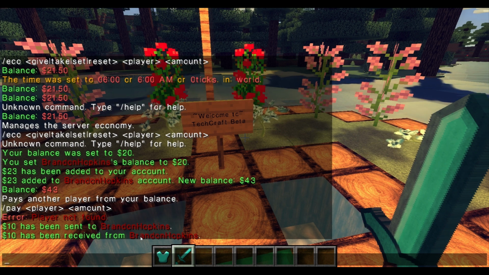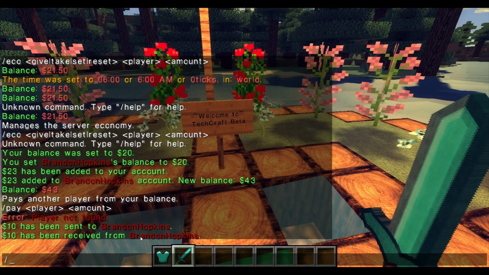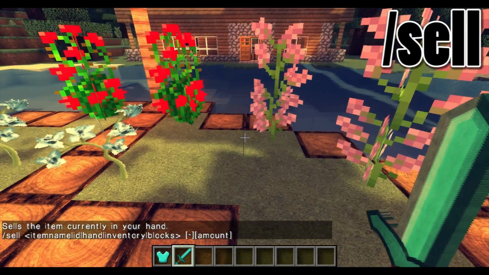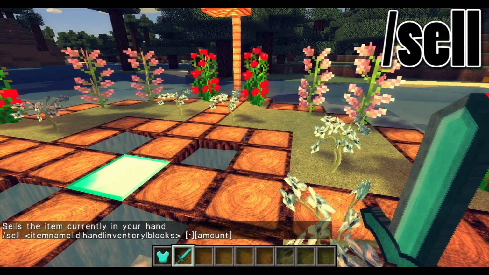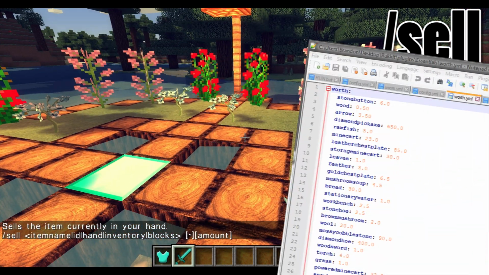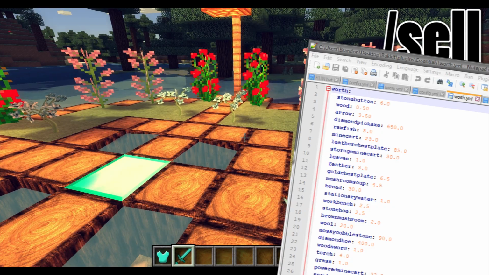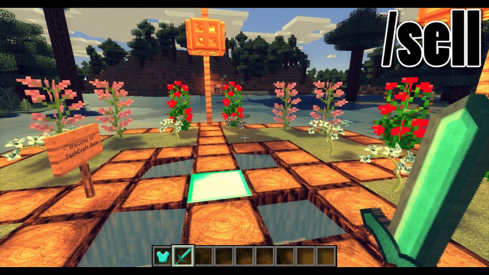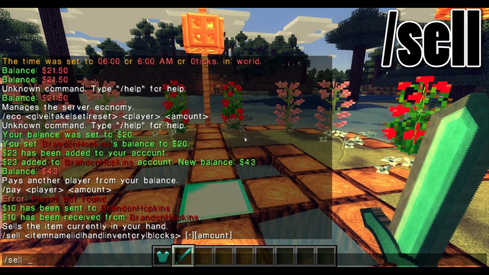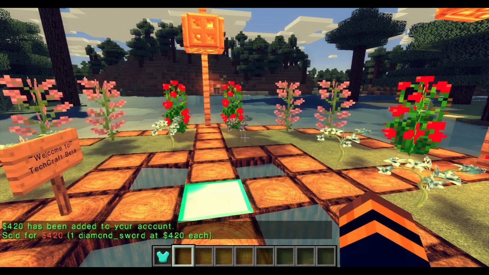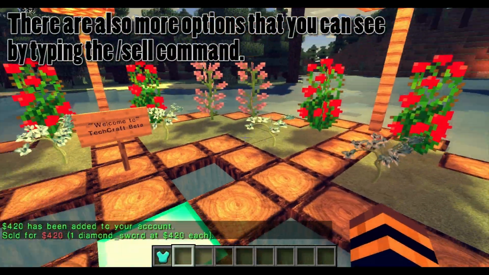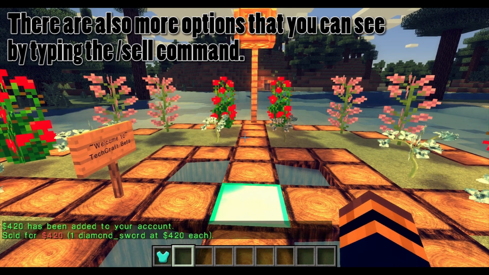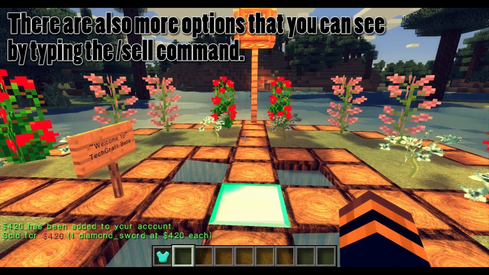And then lastly we have the sell command. What this will do is allow you to sell items out of your inventory based on what the administrator sets in the worth.yml file in the Essentials plugin folder. So based on that, I can sell items. So I can sell my item in hand, so you just type sell hand, and my sword has been sold for $420.